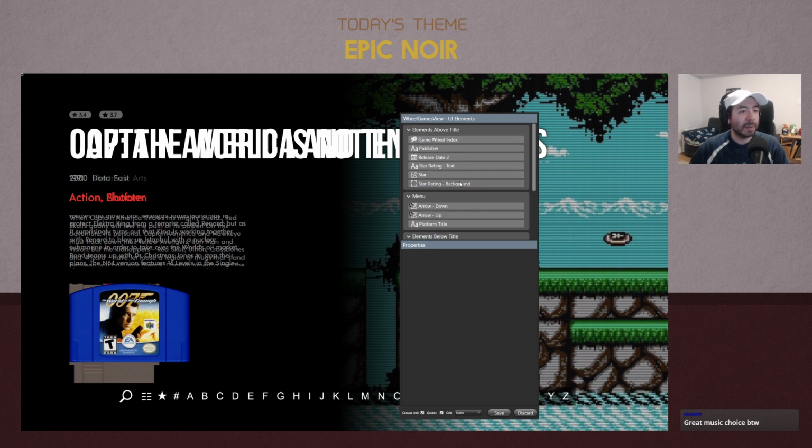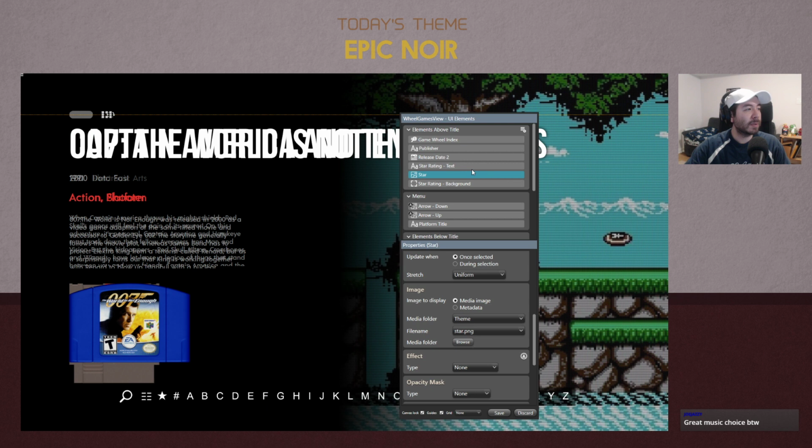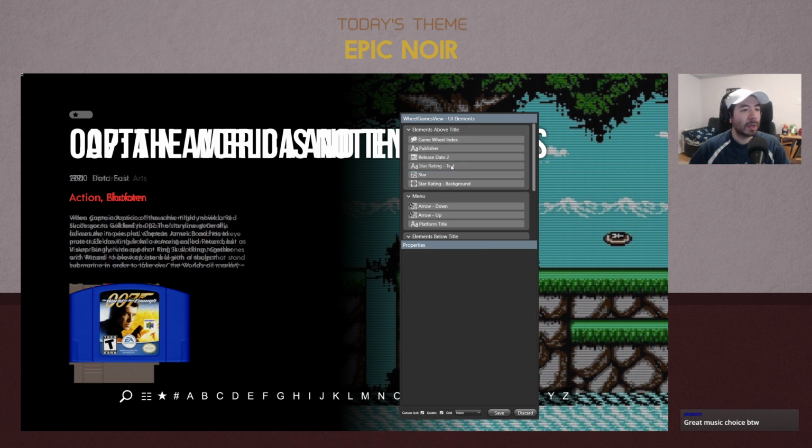I have those three elements. Let's move the background first. I'm going to select it and move it with Shift and the cursor keys to line it up to the other elements. There it goes. I just got to do the same for these ones. The text.